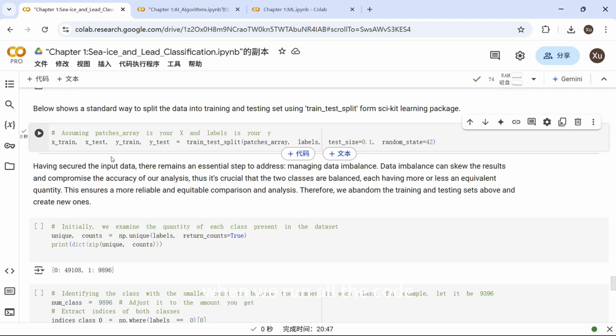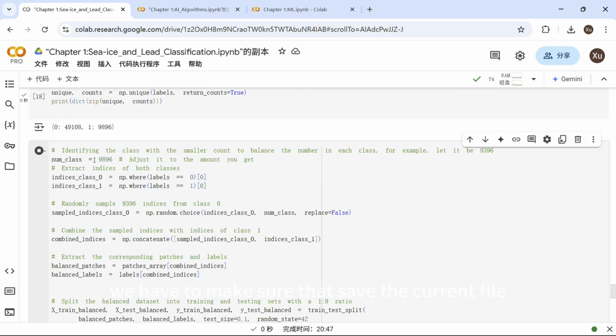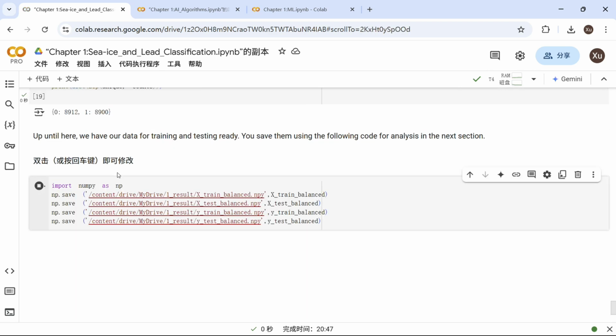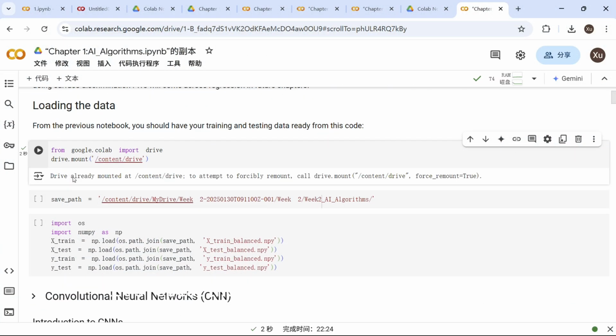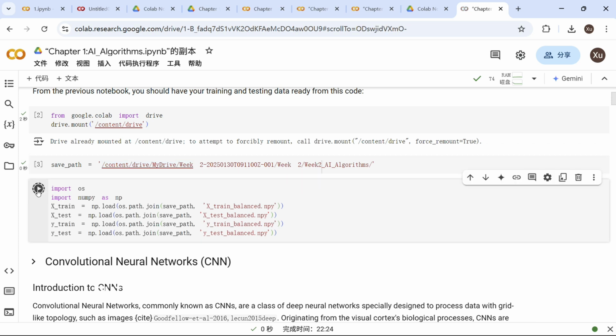And finally, when we run all the code, we have to make sure that we save the current file. In this case, we change the save address to our own, and then we can run it, and at the end of the run, the file is saved. Now for the last part, let's repeat the previous steps and click the Run button. It's worth noting that we also need to make changes to the path of the file.